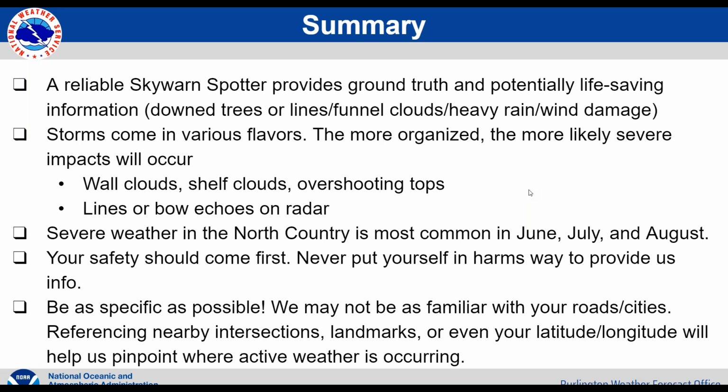Our most common time for severe weather is June, July, August. So we still got a ways to go, but I'm glad you're here to prepare for the summer season as we get closer. Remember, as we get to that time, your safety should come first, and never put yourself in harm's way to provide us information. And when you are relaying those reports, be as specific as possible. We may not be familiar with your roads and cities, so it's really important to reference nearby intersections, landmarks, or even provide your latitude and longitude points to help us pinpoint where that is in relation to radar and issuing the warnings that we have.